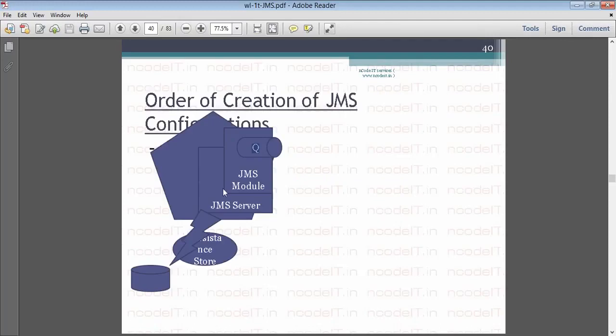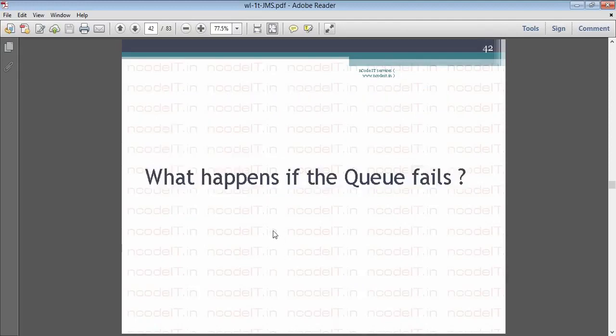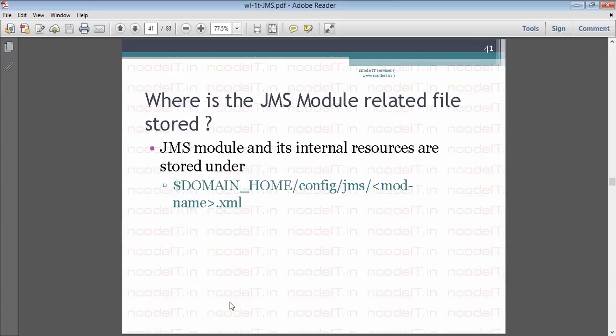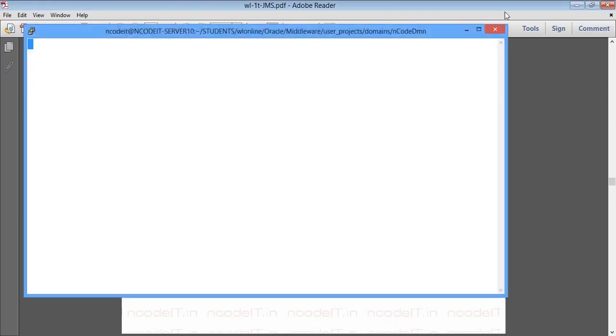Now all this information of queue and JMS module is stored in an XML file. The location of the XML file is in the config directory again. In the config directory, you have an XML file with the module name. That is in the JMS directory. Alright. So let's go ahead. Now this is advanced JMS. We'll come back here later. Let's go ahead and quickly create one just to give you a first-hand view of the JMS thing.